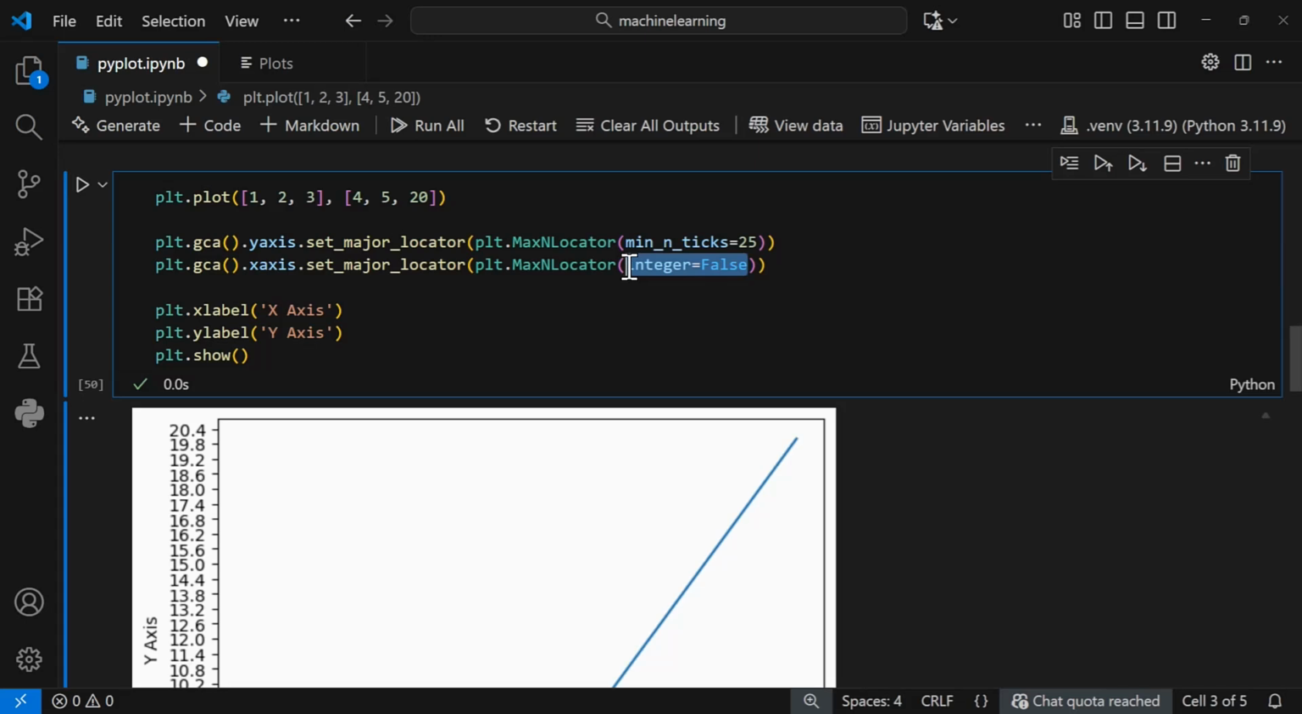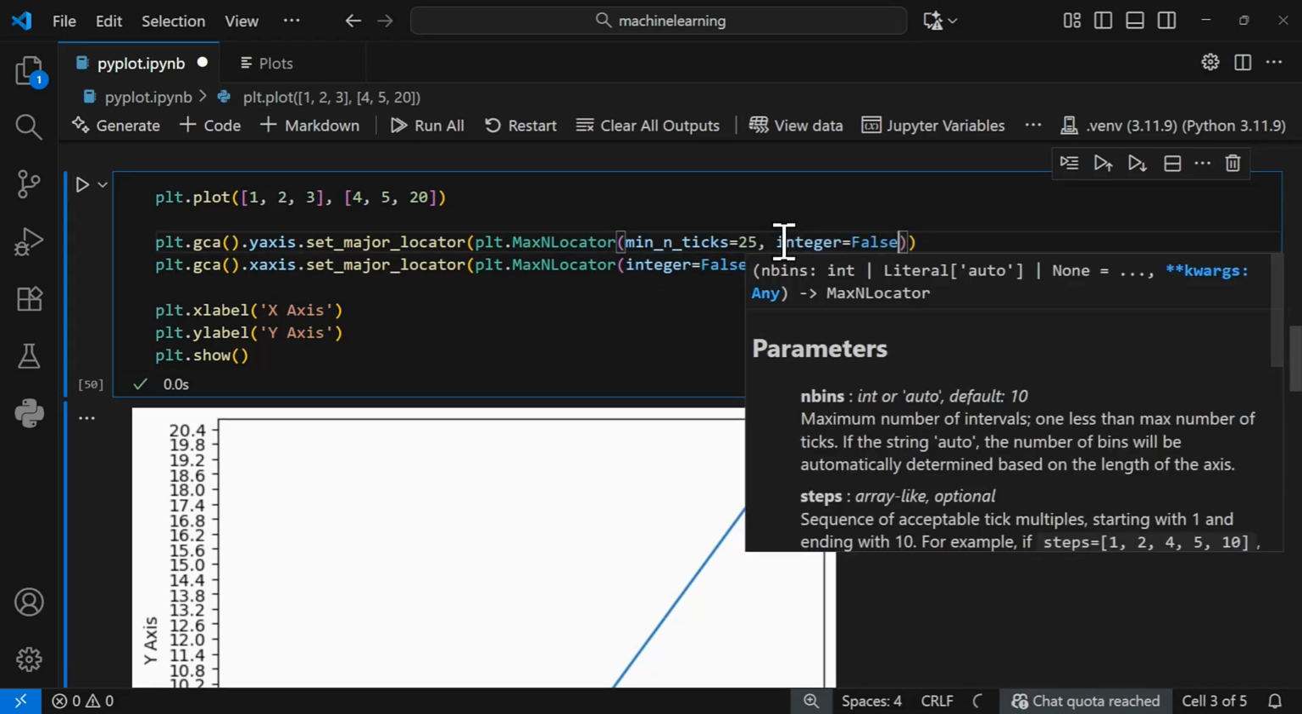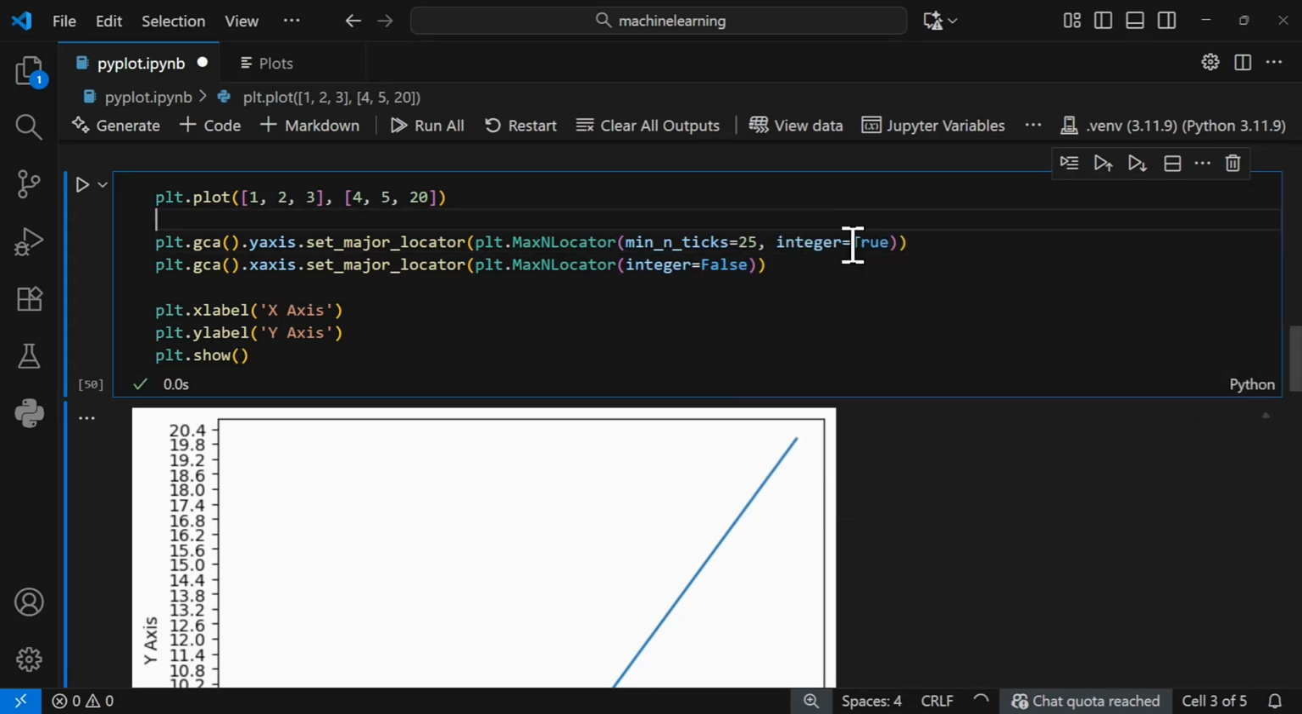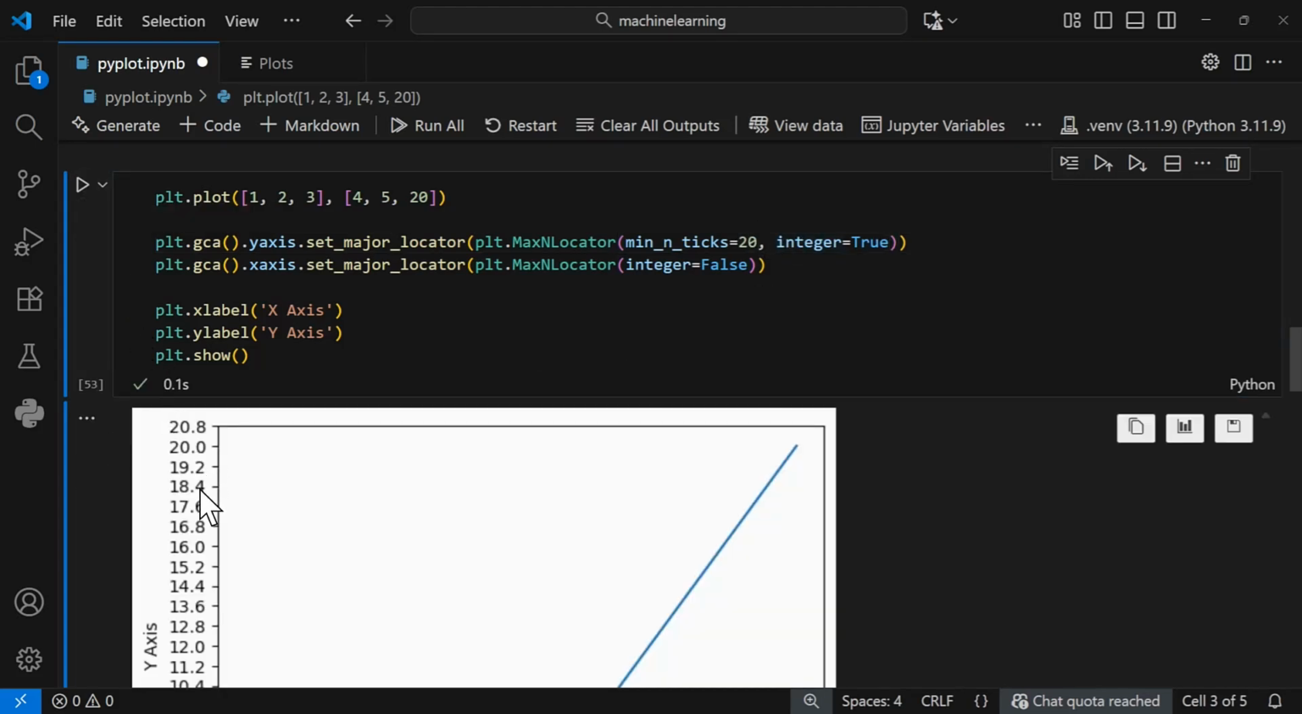So what we can do is take this integer false and add that over here and change this to true. And if we now change this to true and we set 25 tick marks, let's see what the effect is on the tick marks here for the y-axis. The reason it's the y-axis is because we selected the y-axis here. So if I were to run this by clicking the play button, you can see that integer equals true has had no effect. But if we change that to 20, let's see what happens now. And you can see that it's still adding in the decimals, which is not what we want.